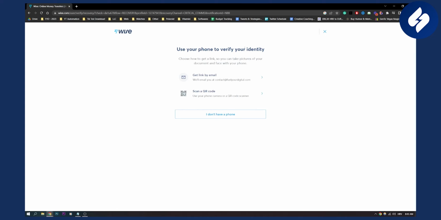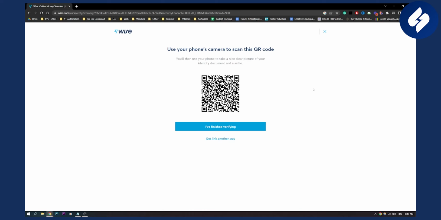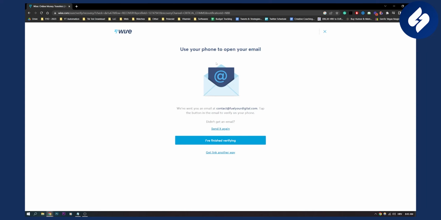So use your phone to verify your identity, get a link by email, or scan a QR code. Once you scan a QR code, you will need to go through the whole process, right? Okay, let's say we get the link another way. Let's say we get the link by email here. And here we can see use your phone to open your email. We sent an email. So right now I can go to my email right here, and I can tap a button to verify my ID. I can tap a button here, I can accept, and that will verify my ID.